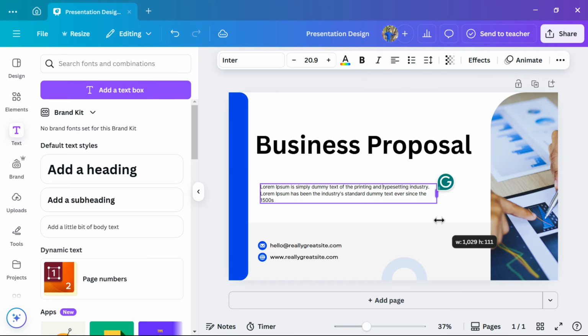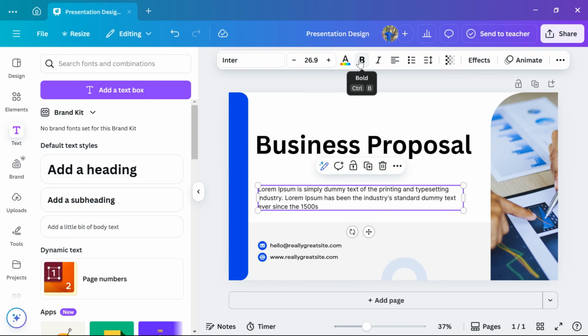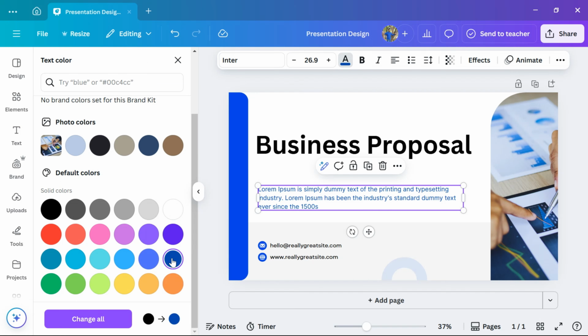Today, I'm going to show you how to add text in Canva design in just a few simple steps. If you are searching to add a text box in Canva, you come to the right place.